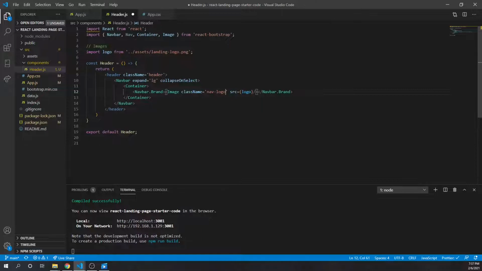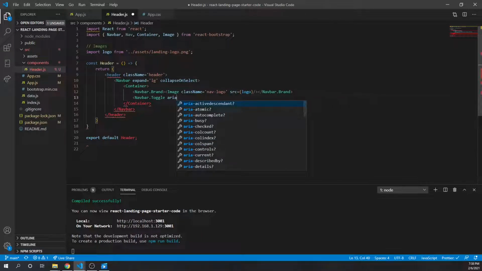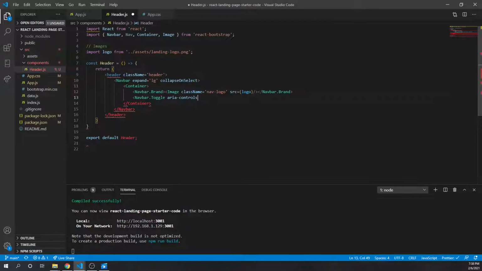Alrighty, next thing we need to do. We're going to go under the Navbar.Brand. We'll do a Navbar.Toggle, aria-controls equals basic-navbar-nav. There we go. So this is just some basic boilerplate stuff. If you were to go on the React website and look up a navbar component, this is what you would see when you copy it and paste it into your project.